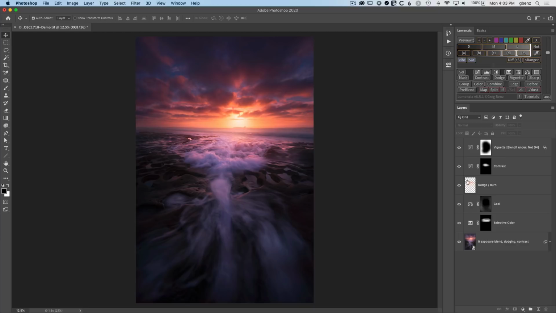But I don't want to get rid of all the work I've done at this point. I've got all these different layers. I've got this smart object here, which especially is just packed with all sorts of stuff. It's got a 5 exposure blend of camera raw smart objects. There's dodging, contrast work, a lot of things inside here. I want to keep all these layers. The way I can do that is to shift click to select all the important layers.